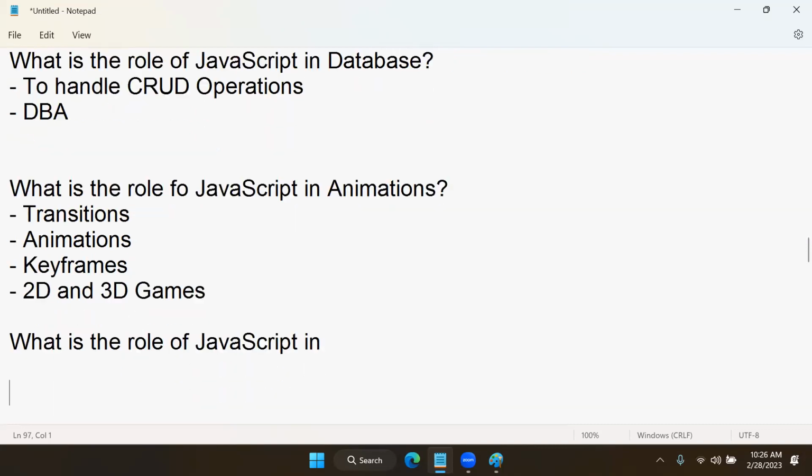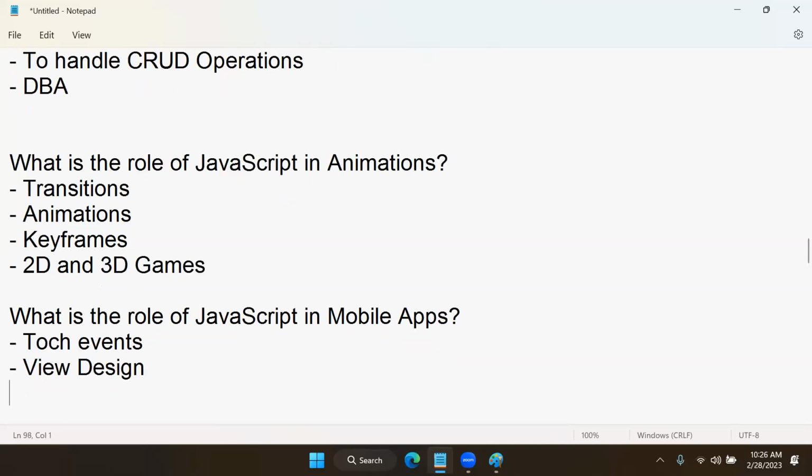JavaScript is used in mobile applications also. It is not just in general web applications, animations, databases, server side, even mobile apps. You have seen a lot of touch events, touch interactions, right? A lot of touch interactions, a lot of effective UI, view designing, all these are done by using JavaScript only.